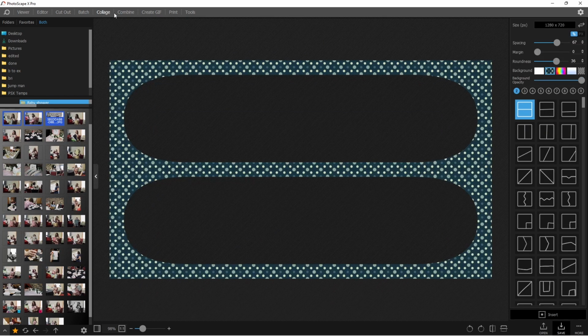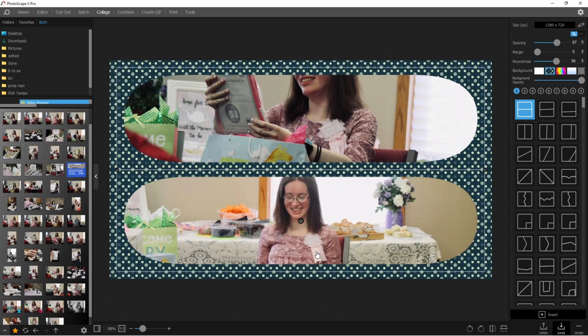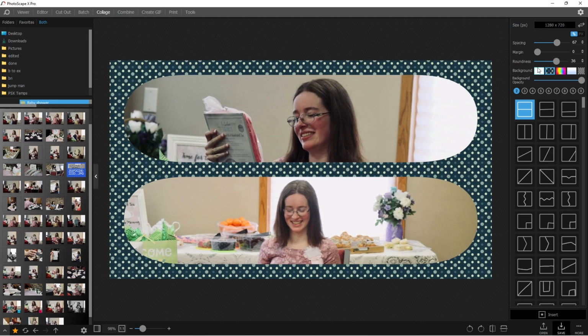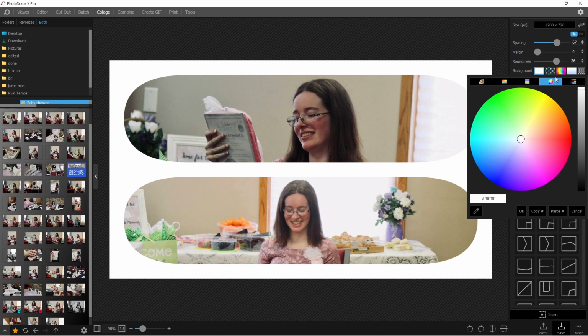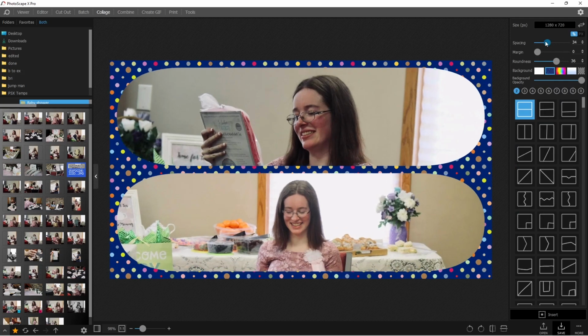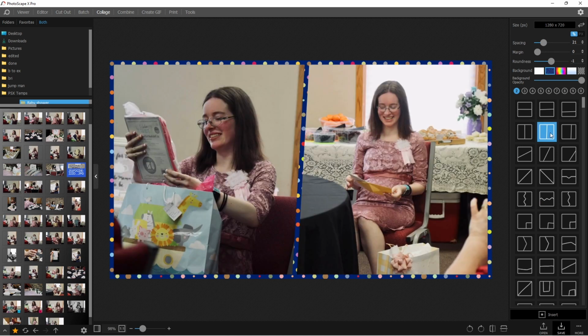Collage works exactly how you would think. Collage is basically, you drop one image in, you drop the second image in, and there you go. You can move and adjust things, and you can use white as a backdrop, or you can use patterns. You can select your pattern. You can adjust the spacing. You can adjust if there's roundness or not. You can select, do I want it side by side?